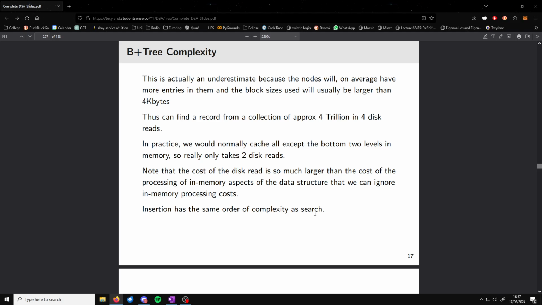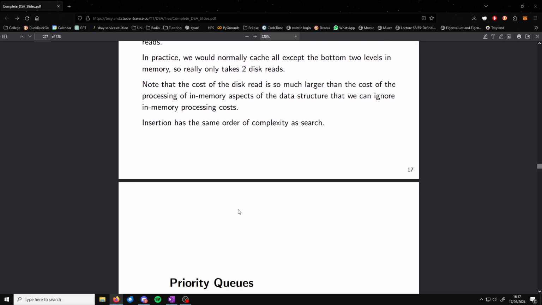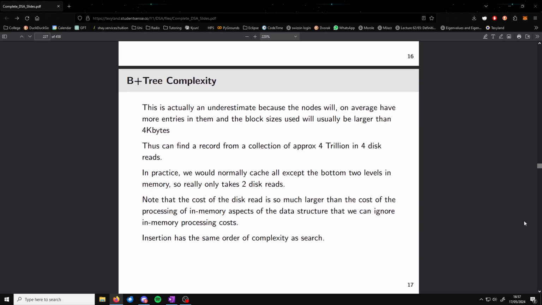Insertion has the same order of complexity as search, because we're basically searching and then inserting, and both of those operations are logarithmic. So overall insertion is just logarithmic. That's everything on B plus trees.